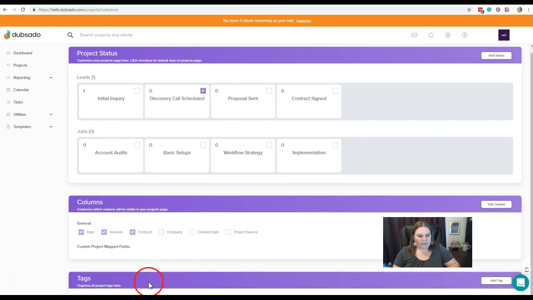And finally, in this bottom section down here, this is tags. And this is just another way to organize your projects. So right now we have it set up to organize our leads based on these little buckets and our jobs based on these buckets. If we also wanted to be able to sort and filter based on some other information, maybe it's from a specific website, or you could use this as well for marketing information. You know, maybe they came from a flash sale or something that you had. You can actually add tags to your projects to help you filter and sort them even further.